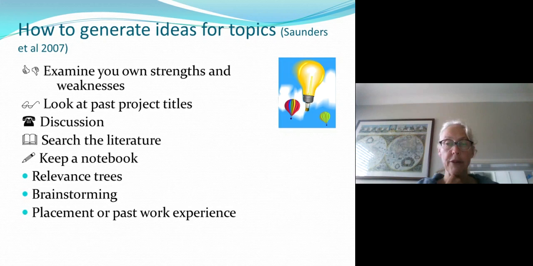Search the literature. We'll have a session on literature searching. This is the place I'd always suggest people start. Go and find out what's out there. Have a look at journal articles in the area you're interested in. Look at the introduction and look at the conclusion. The conclusions of journal articles often tell you what might be worth studying. They make suggestions for further research.